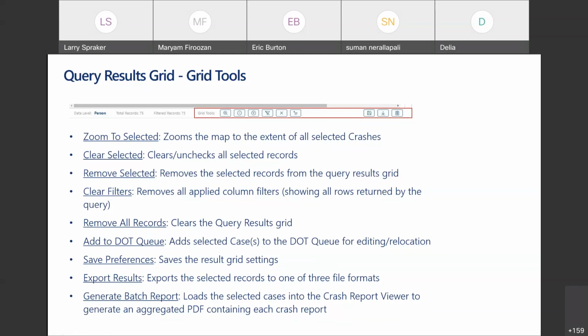Now, some people might say to yourself, well, why would I ever want to do that? I just did a query, and in this example, you can see in the screenshot where it says there's 75 records that came back from the query. So if you do remove selected, it's actually going to remove, let's say you checked 3, and you click this, it's going to remove those 3, and you're going to be down to 72. And you might say, well, isn't that weird? That would be misleading because I actually did a query that resulted in 75.